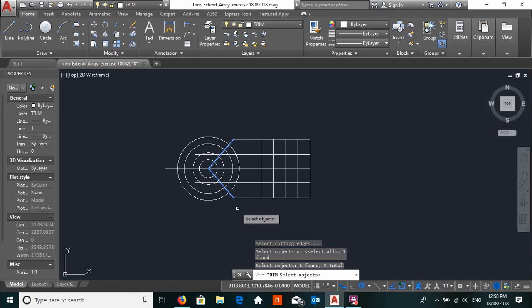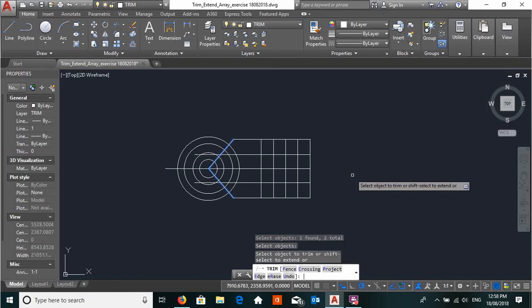Now that I have done that, I need some help with being able to remove all these lines instead of having to click individually on each line. You can do that, it just takes quite a long time. So what I'm going to do is press enter now that I have selected my 2 objects that are cutting lines. I do not want any more cutting lines, so I'm going to finish that command by pressing enter. So enter, and it's now prompting me to say what is your option in trim that you want to do.